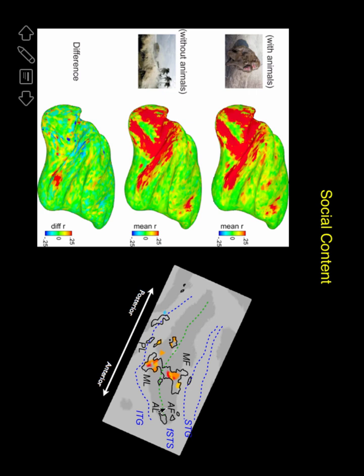The anterior ones actually have very similar responses regardless of whether there were any faces in the movie or not. Again, suggesting that these areas might be doing something more complex when you ask a question that isn't just faces versus houses.